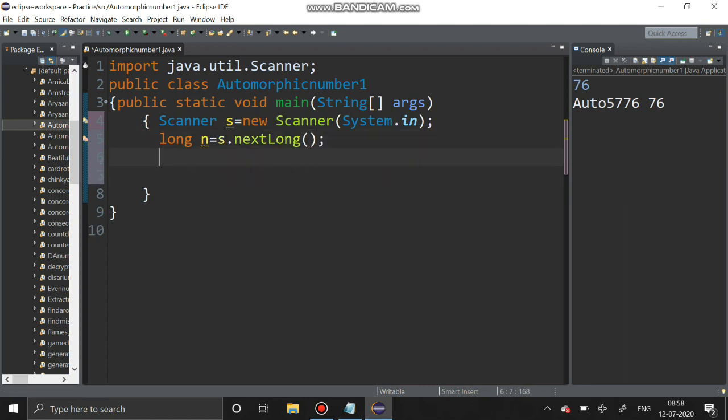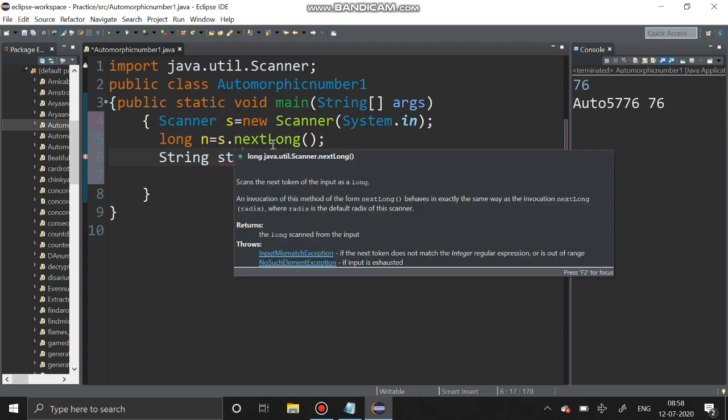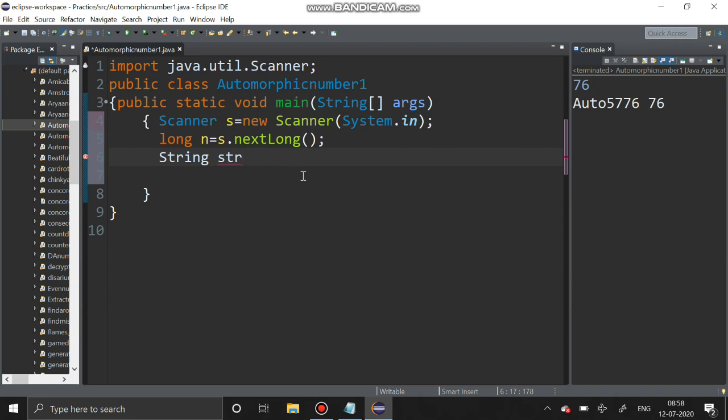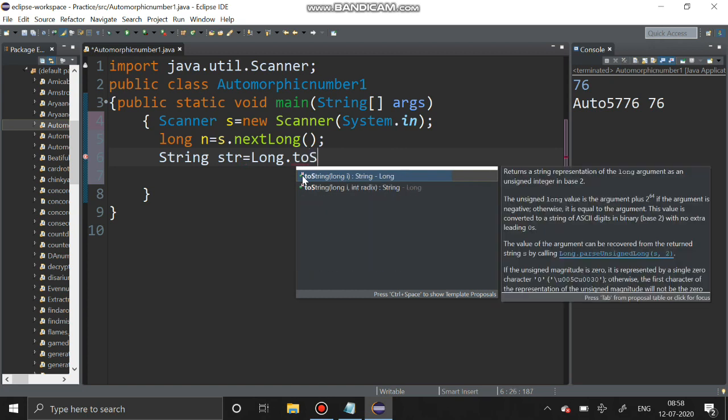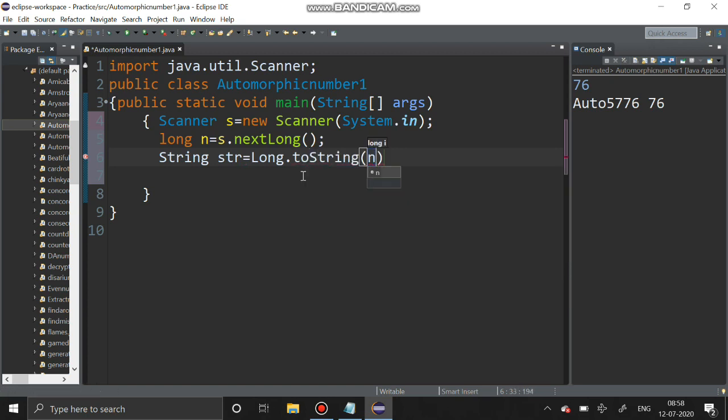After that I have to convert this number into a string. For that I am using String str equal to Long.toString of n. Then we have to find the length. int len equal to str.length.